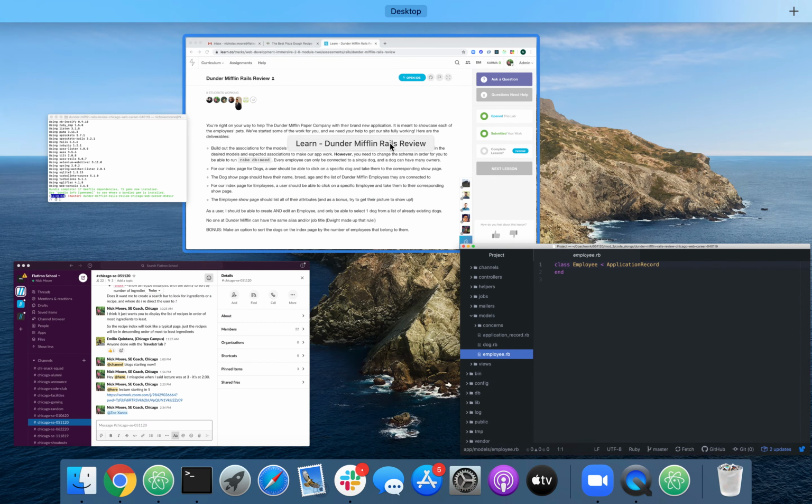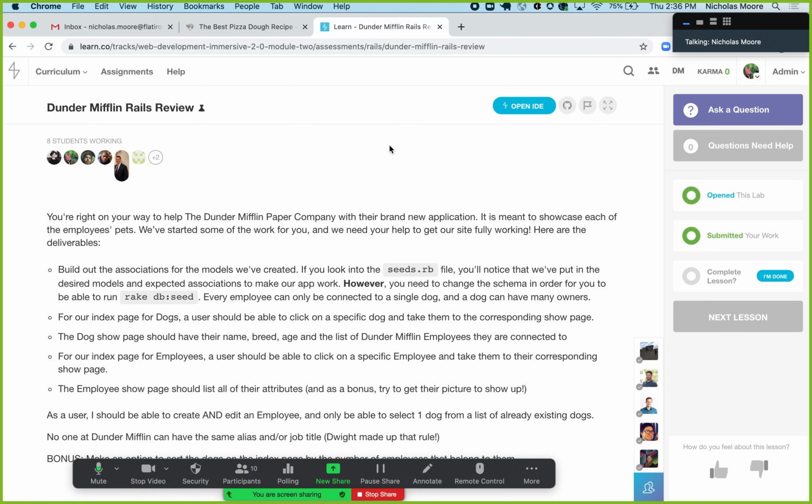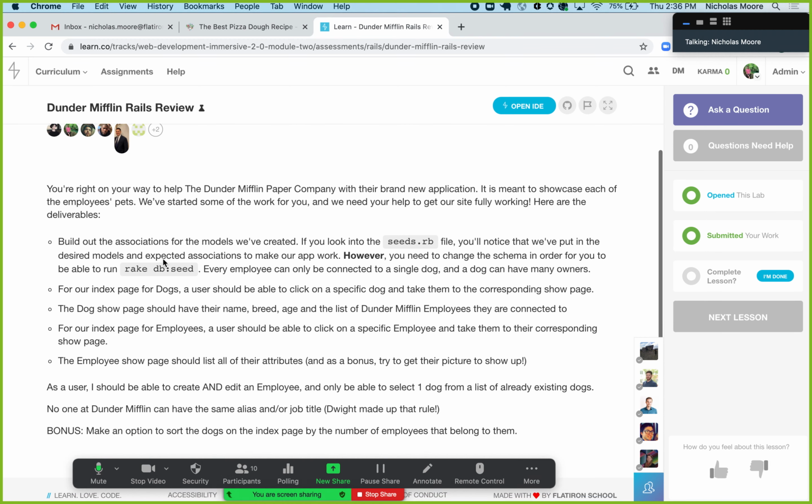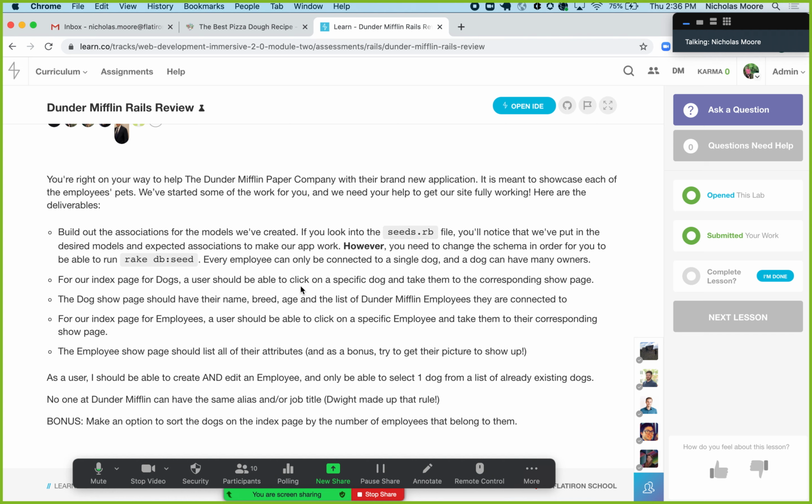I guess it would help to read the instructions first before we jump right into it. It says, you're on your way to help the Dunder Mifflin Paper Company with their brand new application. It's meant to showcase each of the employees' pets. We started some work for you and we need some help getting the site fully working. So it says, build out the associations for the models we've created. If you look into the seeds.rb file, you'll notice that we've put in the desired models and expected associations to make the app work. However, we need to change some of the schema to be able to run rake db:seed.